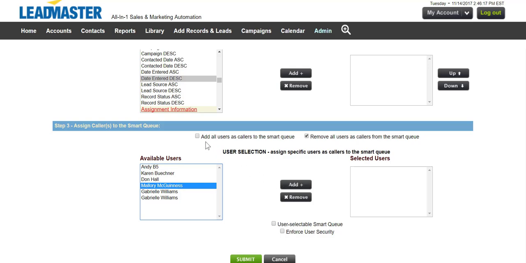We can add users either one at a time to the Smart Queue, or we can add all users to the Smart Queue. We can have this as a standalone queue by selecting the checkbox User Selectable Queue. Now it will appear on the Smart Queue menu on the home page by itself. Or, if we don't select it, it will become part of the general queue. And you get to the general queue by clicking Enter Smart Queue. For now, let's make this a user selectable queue.